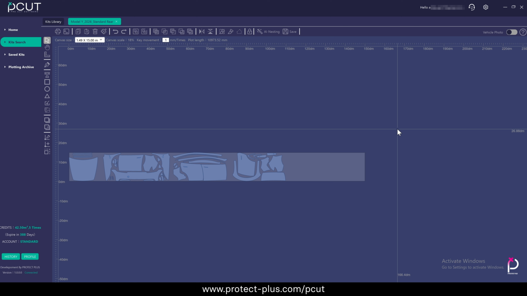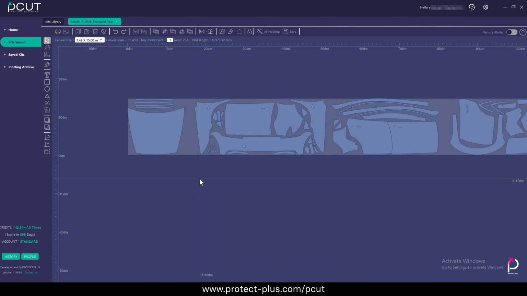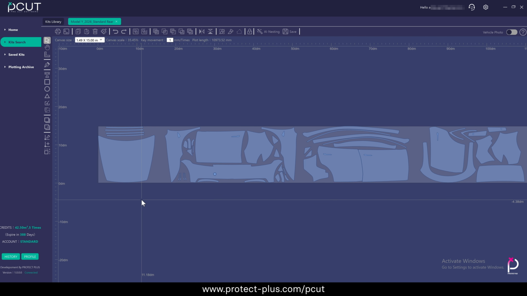To work efficiently in this software, you'll need a mouse with a scroll wheel and both left and right buttons. The scroll wheel is used for zooming in and out, and if you press the scroll wheel and drag, the canvas will move smoothly. This makes it easy to navigate your designs while working.